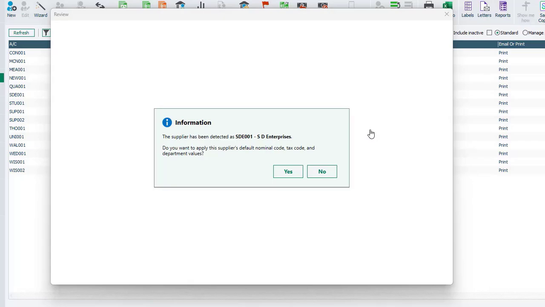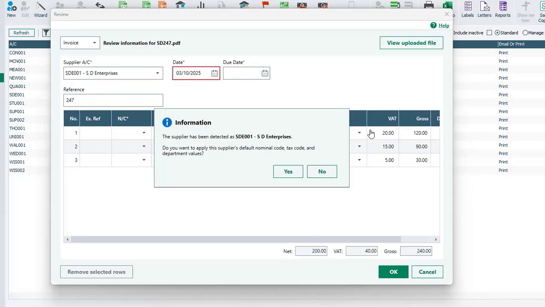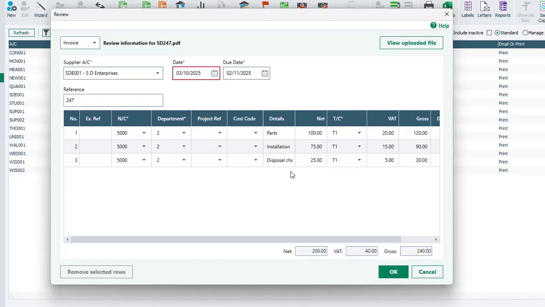Where possible, the document will be matched to your existing supplier accounts. Once matched, you can apply their default nominal code, tax code, and department. These can be manually amended if required. Preview the uploaded document here.